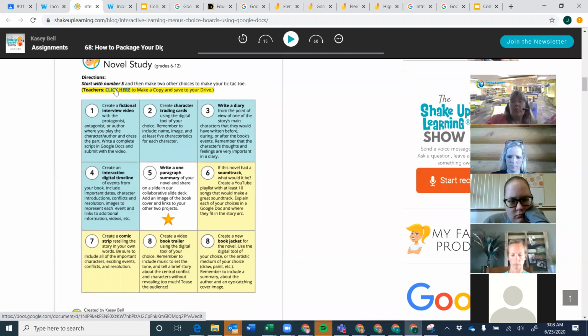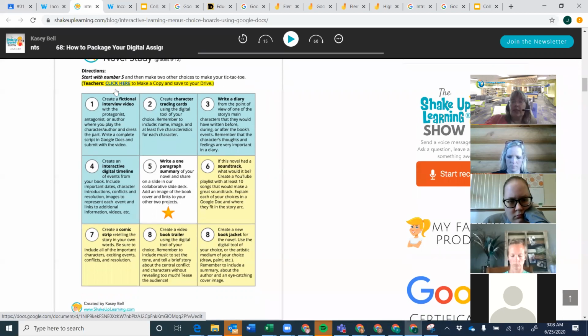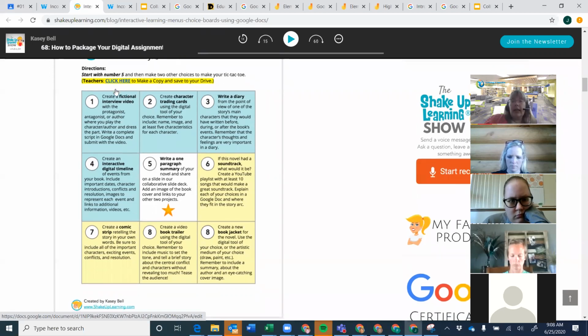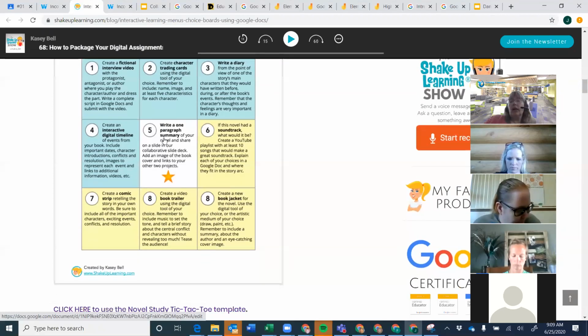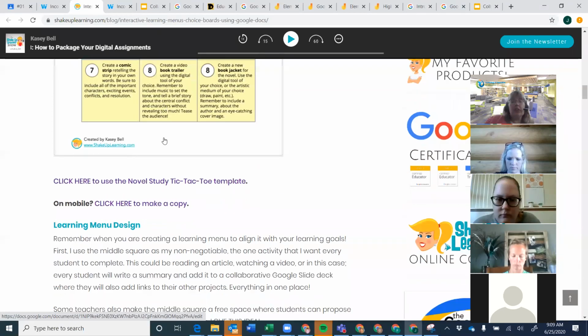If you click there, it'll make a copy and you can save it to your drive. Then you can modify it to how you would like to use it. When you share it out with your students, they can add the links when they create it, and then turn them in, or you have different options there.